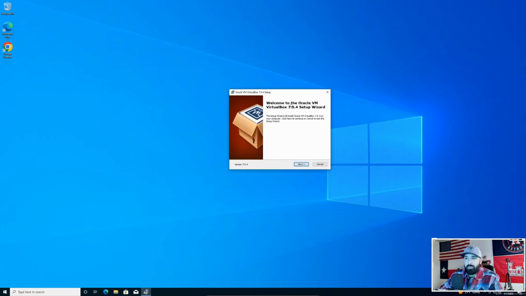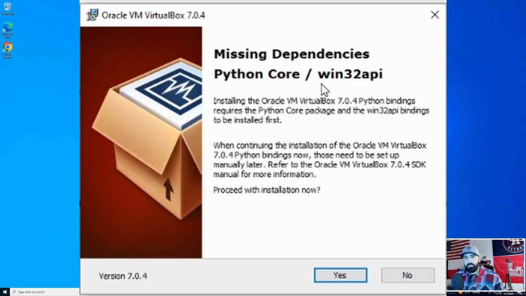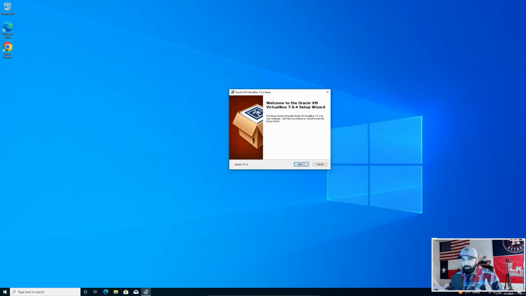Now, welcome to the setup wizard. If you did not download Python, you will get an error saying that you're missing some dependencies, the PyWin32, which is fine. You'll still be able to do it. Now, if you don't have the Microsoft Visual C++, then you just won't be able to install VirtualBox at all, okay? So if you do get those errors, you have to just cancel the installation process, go back to Google and look up Microsoft Visual C++ and download the x64 version, okay? Or comment down below and we'll figure this out together.